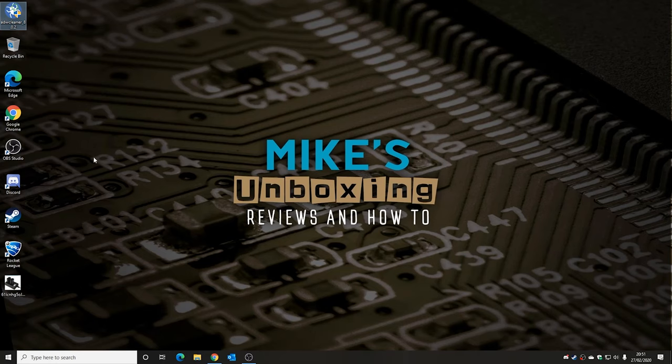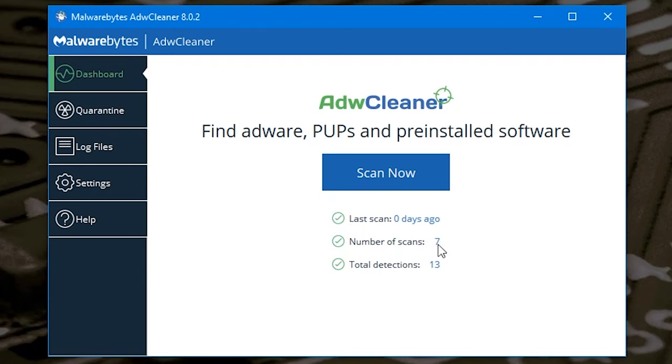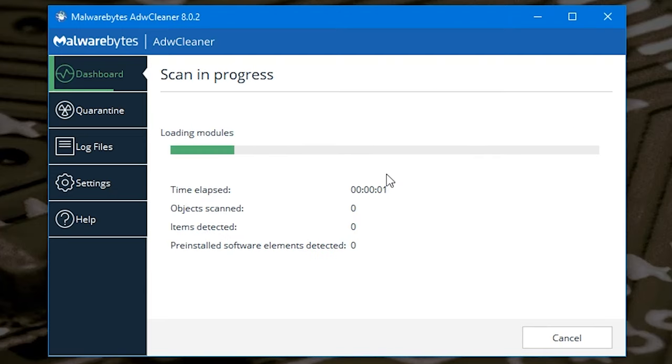Okay, so first of all on the PC, let's go into Adware Cleaner. If you've got any problems with your PC, this is definitely worth taking a look at. Adware Cleaner is a free piece of software. I'll put some links in so you can check it out. As you can see, I've done 7 scans and there have been 13 detections, and it's the same thing that kept coming up every time. So let's do a quick scan now and I'll show you what comes up.